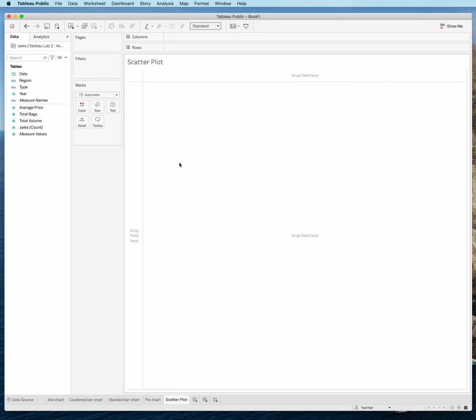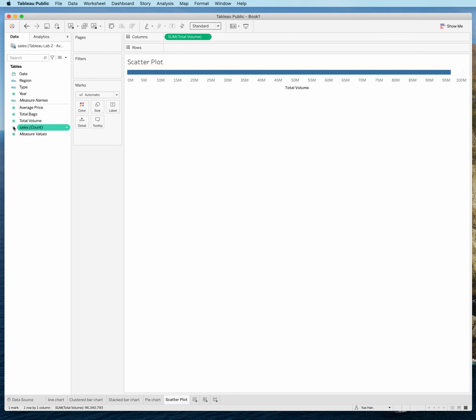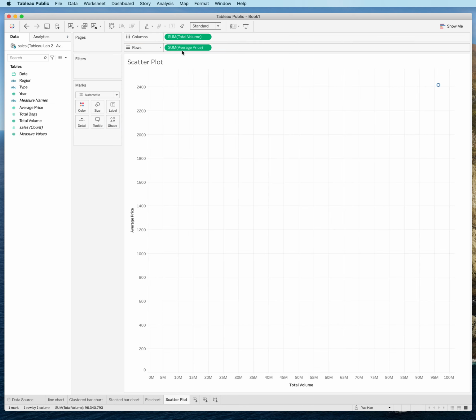So our goal is to analyze the relationship between the average price and the total sales. Therefore, we'll be using one of them as the columns and the other one as the rows. So let's drag these variables to the related field. So let's drag the total volume to the columns, and let's drag the average price to the rows.